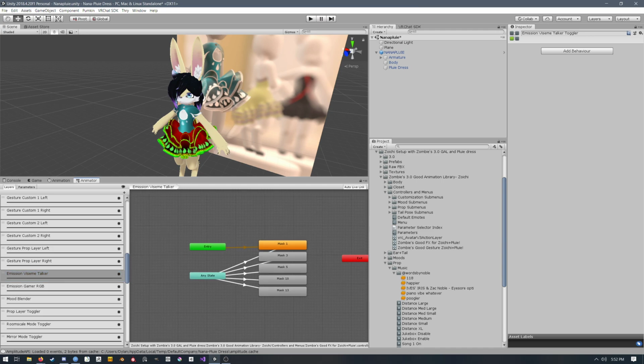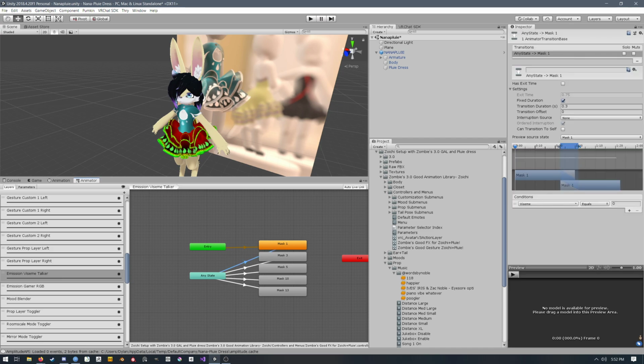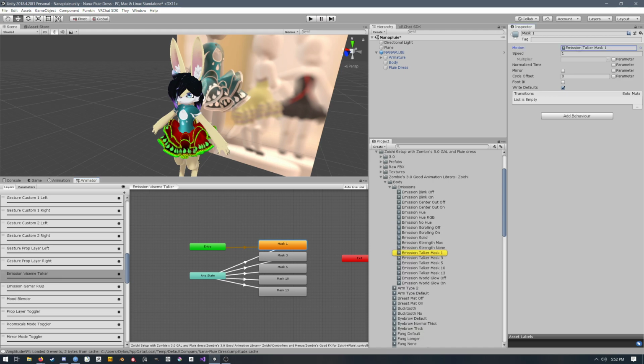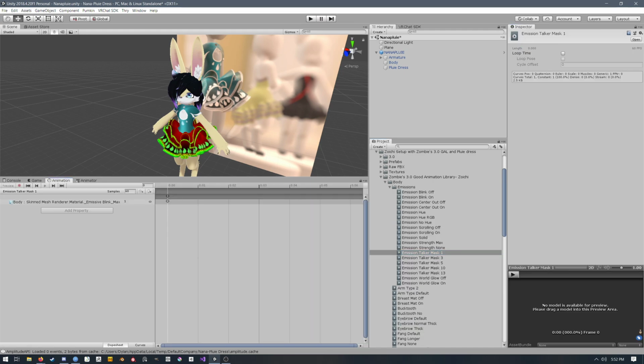This is what makes your emission mask glow whenever you talk. Whenever this is on, it's saying, well, viseme 0, it's just mask 1, which these are all right here. It's just changing the emissive blink max. You can have it move strength too, but because I'm making strength animatable, I did it with this because it makes it brighter based on the number.